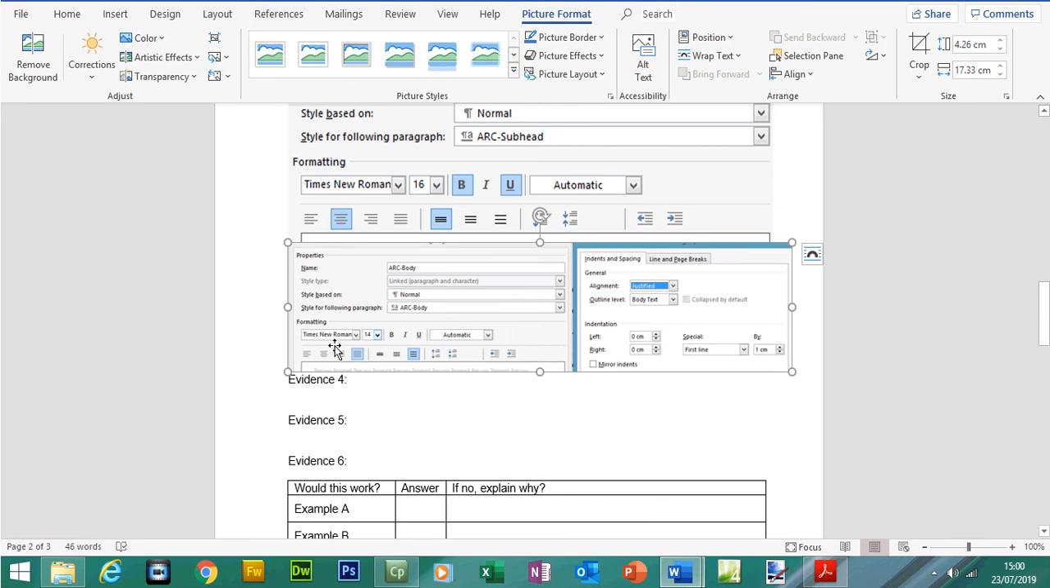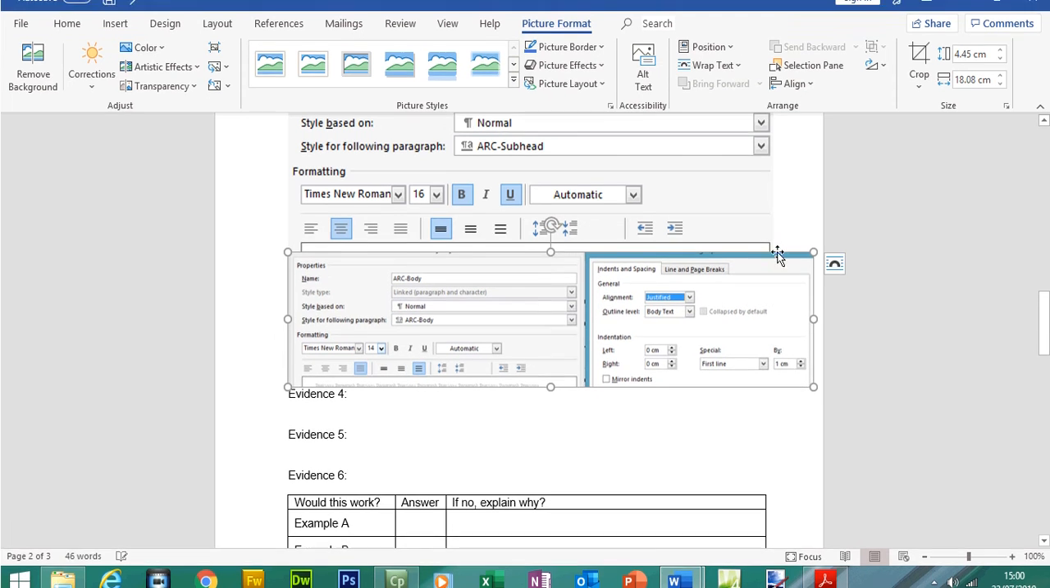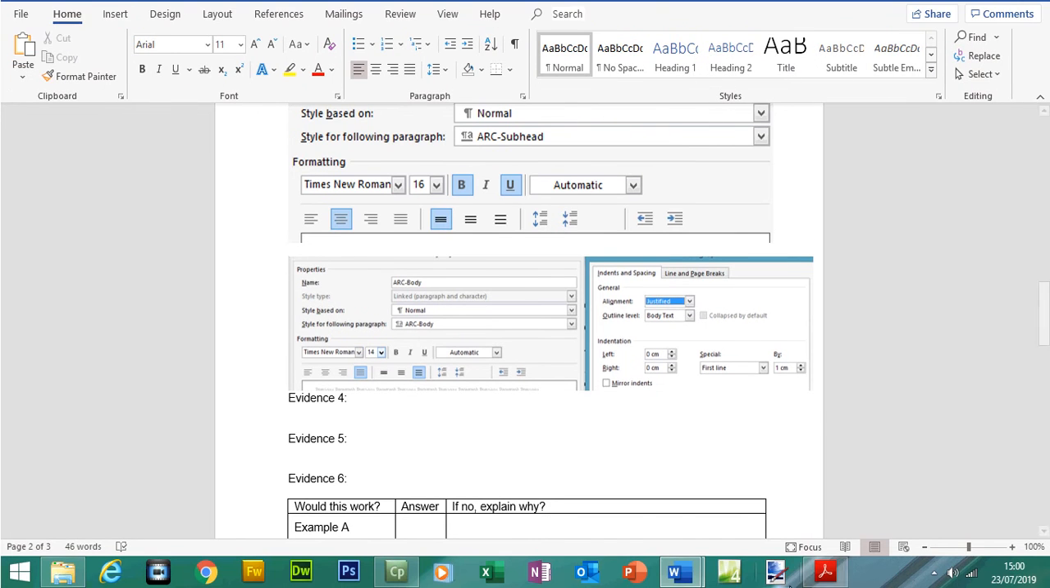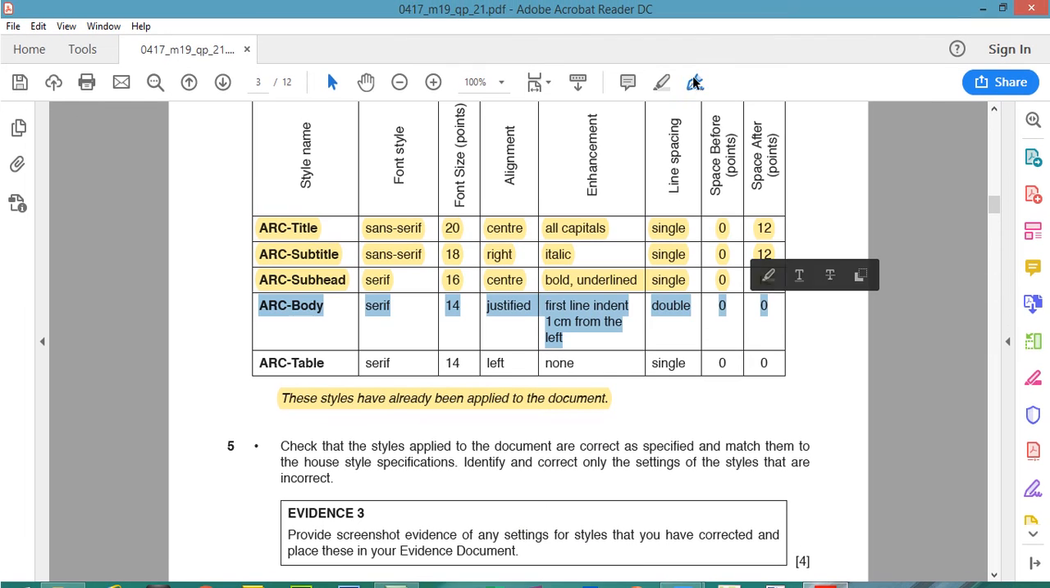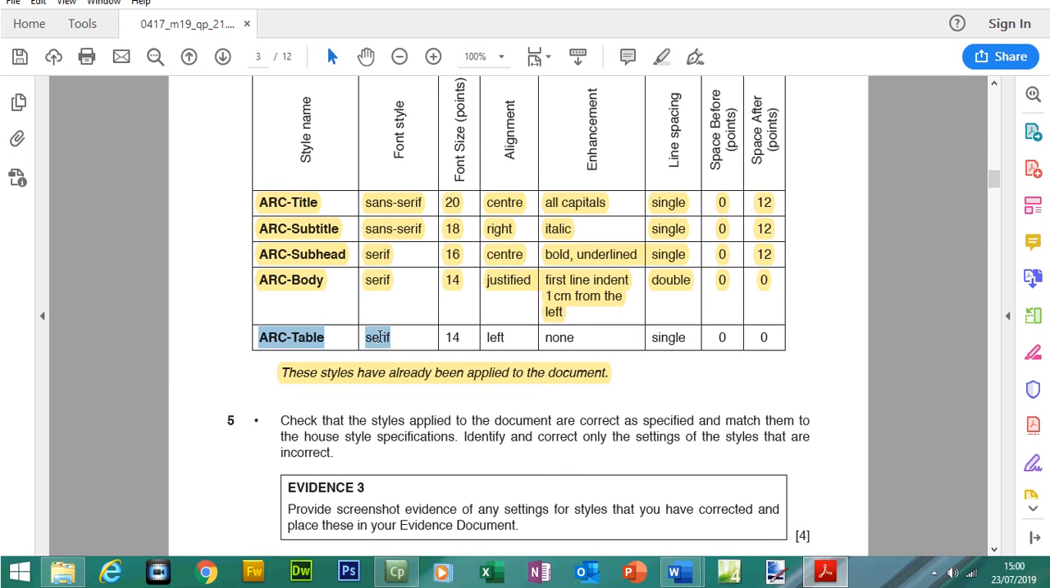Okay, so here the font is now Times New Roman, it's justified, double line spacing, the bold has been taken off, and the first line has been indented by 1 centimeter. Okay, I'll just put space there. Right, so that's that one done, and let's finally check the table. So the table setting should be serif and 14.